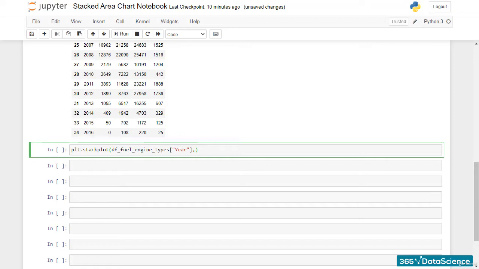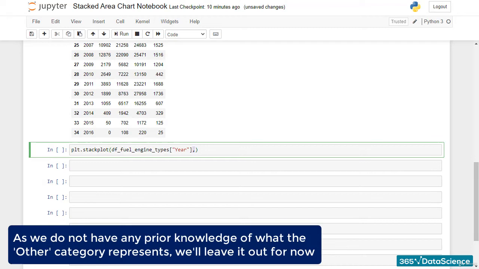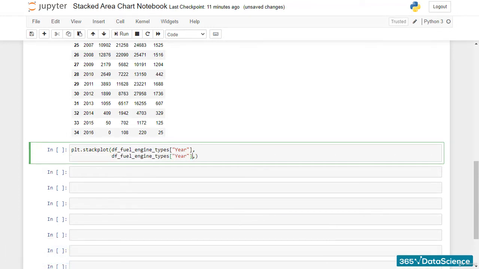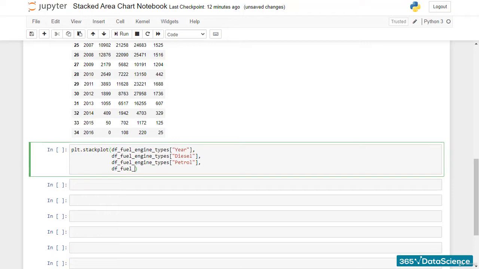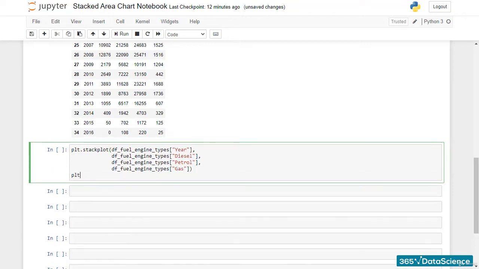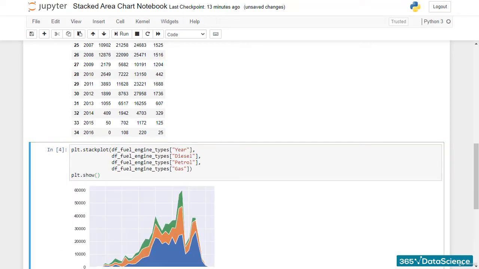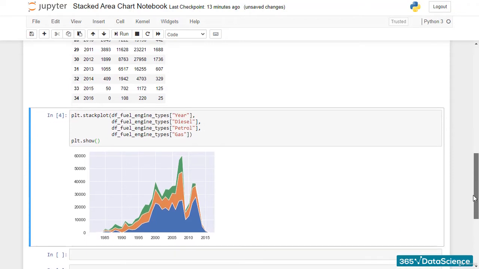The following arguments will be the categories we want to stack. As we do not have any prior knowledge of what the other category represents, we'll leave it out for now, which means we're left with the diesel, petrol, and gas columns. Then plt.show, and let's execute the cell. Amazing! That's all it takes to create a stacked area chart with matplotlib.